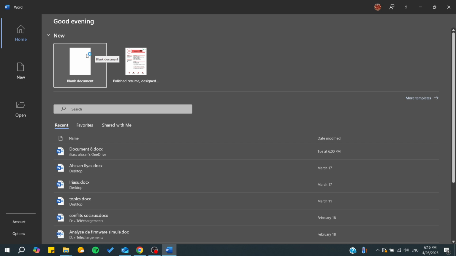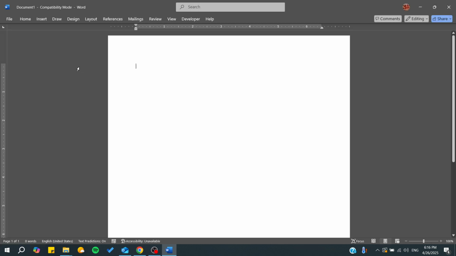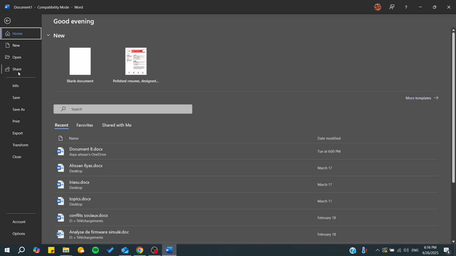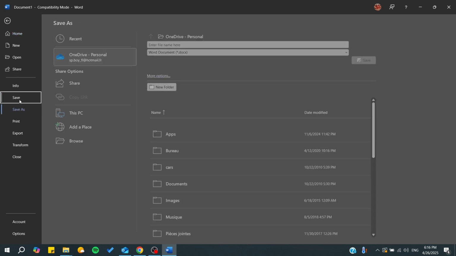So the first thing to do is of course you will be editing some document, or a worksheet in case of Excel, or some presentation in case of PowerPoint. Now, you just need to go to the File menu. By going to the File menu, you will find Save or Save As.